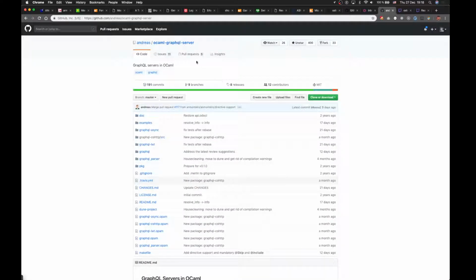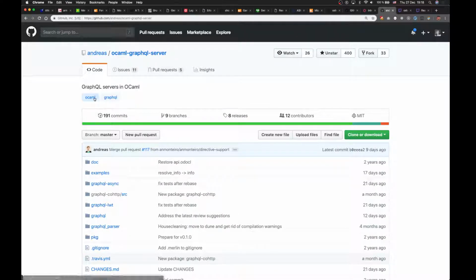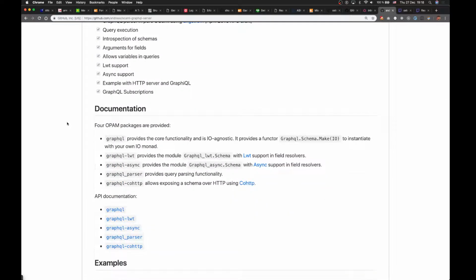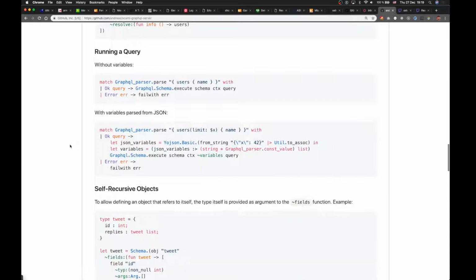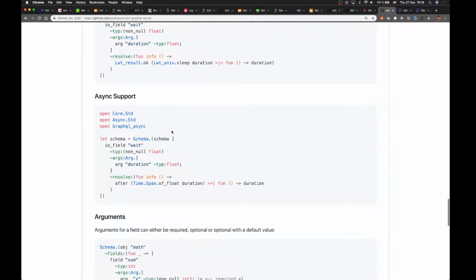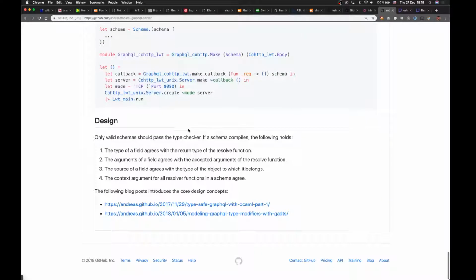And then we have the ocaml-graphql-server, which is a library written by Andreas to write GraphQL servers in OCaml. I've browsed around this very quickly, not to spoil myself too much, because I want this to be essentially a learning experience for myself as well. But it appears that it's decently documented. There are a few things that explain how to set up servers, and okay, there are tutorials so we can follow as well. I've read this blog post before.